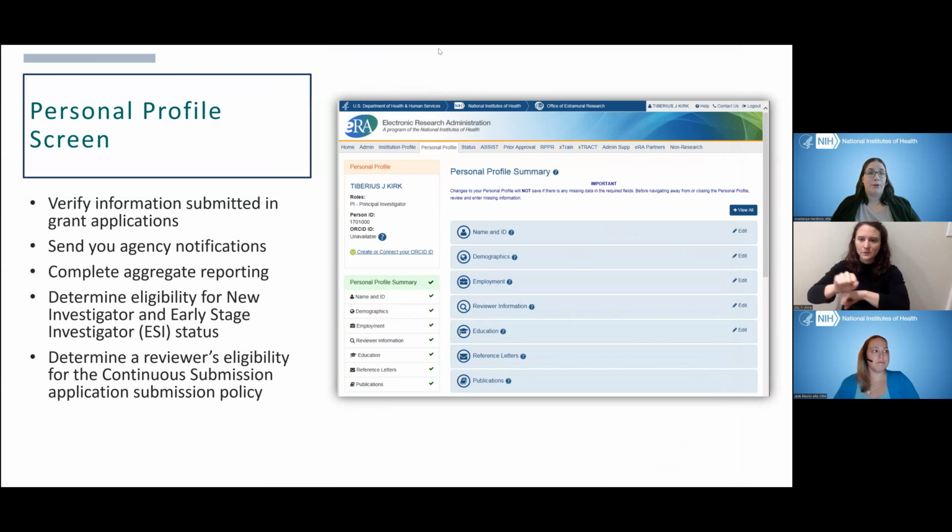Next section is the personal profile. Everybody that has access to eRA Commons has a personal profile. This is going to contain information regarding the individual, things like their name, their address, demographic information if it's applicable to their role, their education level. So if they have a scientific role like a PD/PI or a trainee, the education information is going to be very important.